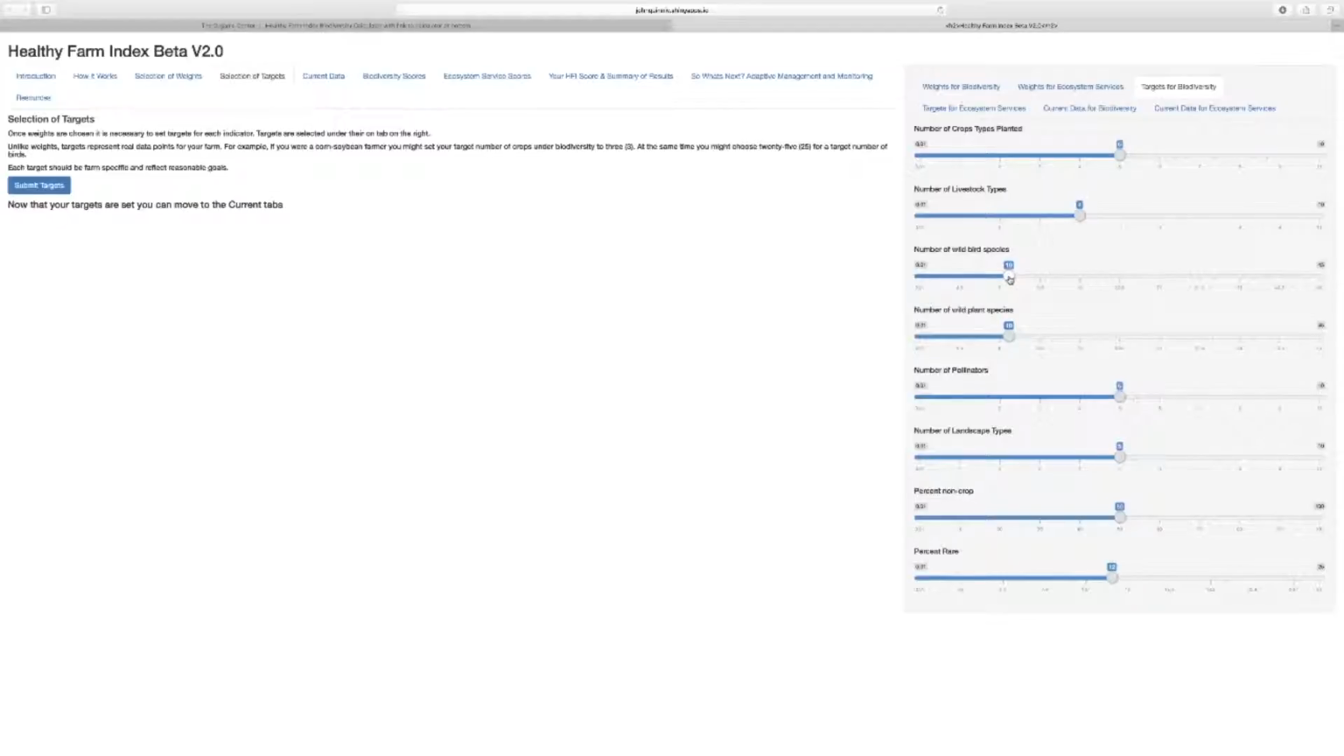Here, how many bird species can you identify on your land? We'll say you can identify 5 now, and you would like to be up to 20. Plants, you would also like to be near 20. Pollinators, you're happy with 5. Landscape types, you're at 4 now. You'd like to be at 8. You'd like to actually maybe have 30% of your farm as non-crop habitat. And then currently you only have a small percent of it as rare, but you'd like to see that increased.